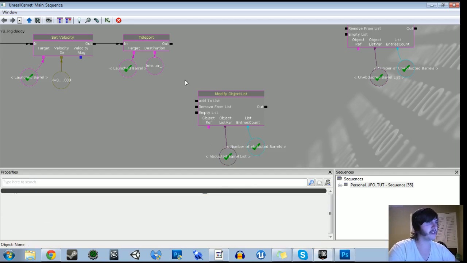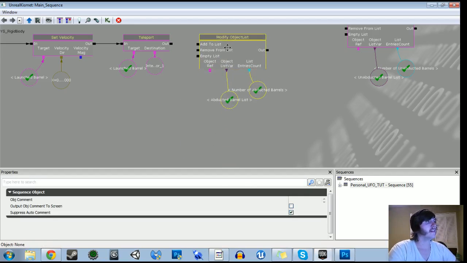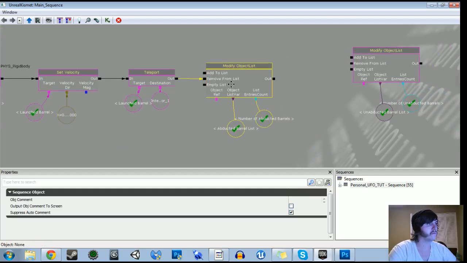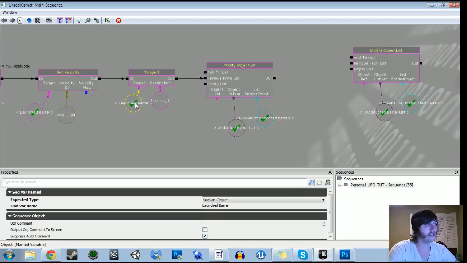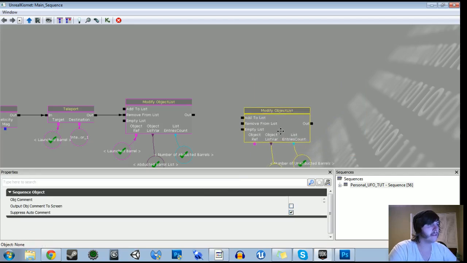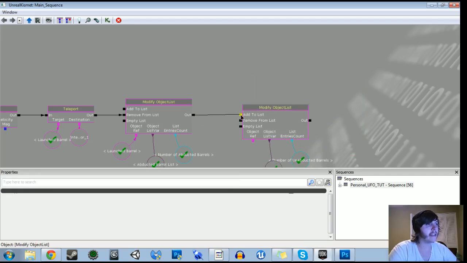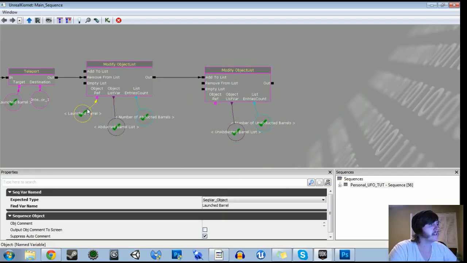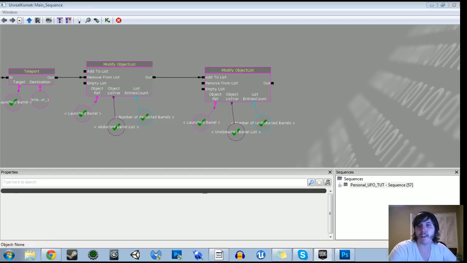So change those to the abducted version. And then go to remove from list. And then the object reference is going to be launched barrel. And then we're going to add that launched barrel back into the unabducted barrel list. So it's going to be the object reference as well for that modified object. So we're almost done. There's only a few pieces of things that we have to do next.